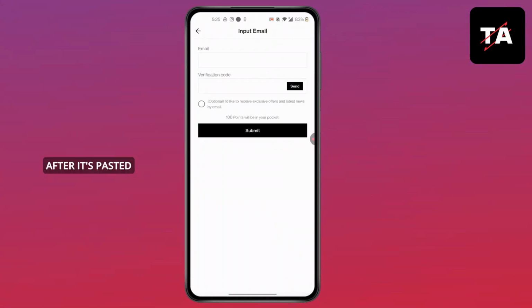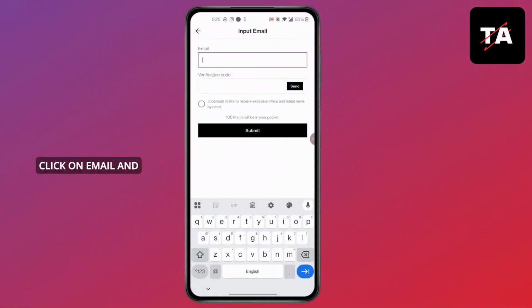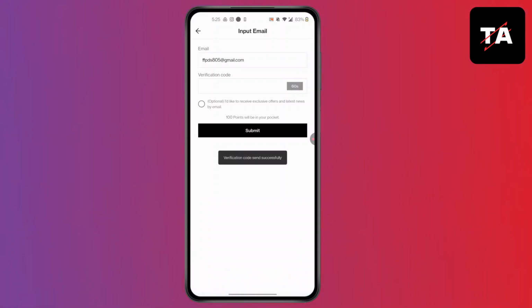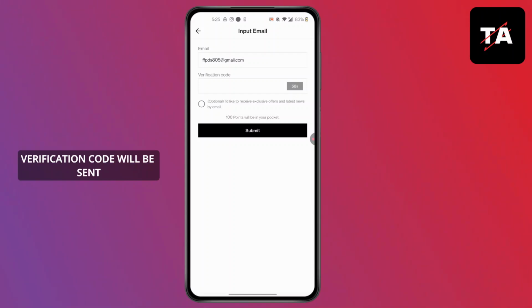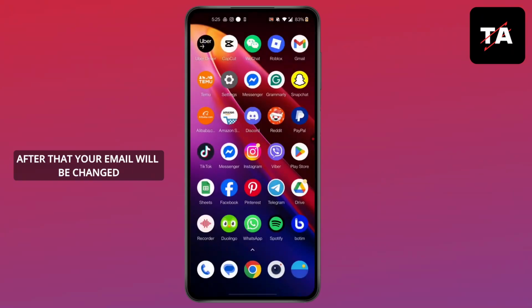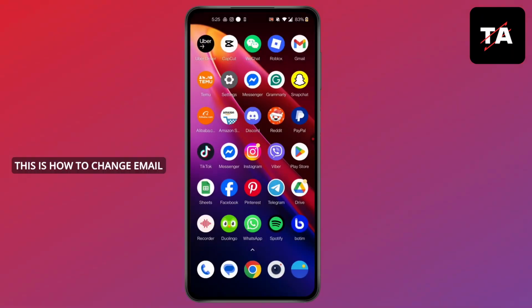After it's pasted, click on email and type in your new email and then press on send verification code. Verification code will be sent. Simply type in the code and press on submit. After that, your email will be changed. This is how to change email on Shein account using app.